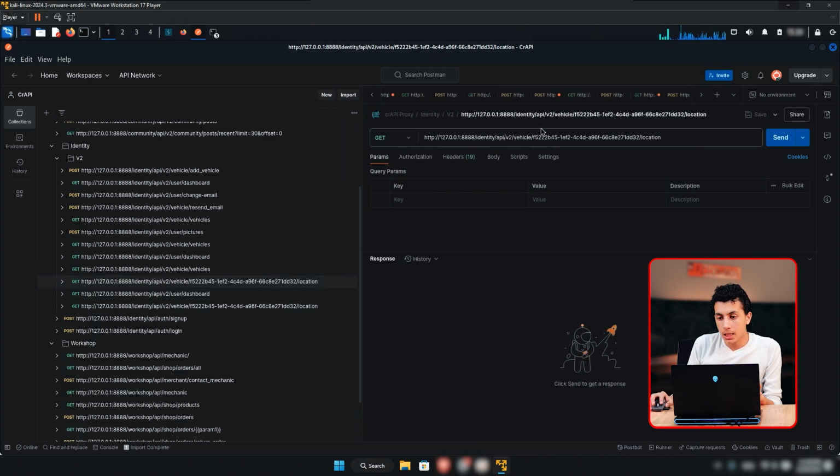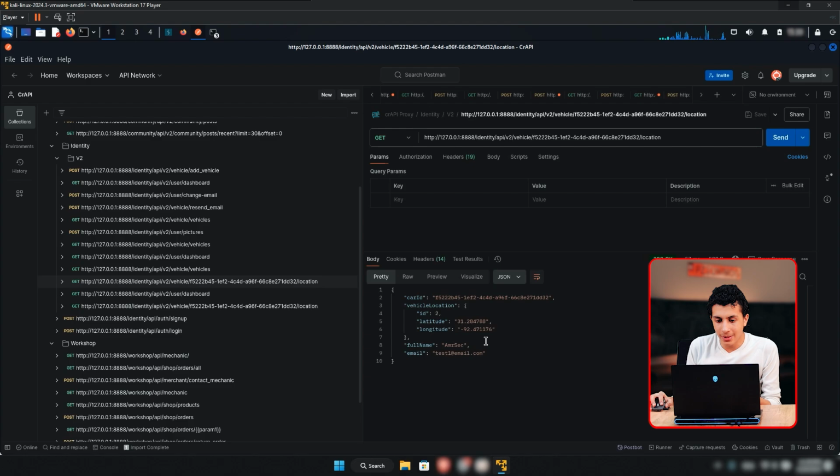but right here in the vehicle location, you can see that it's taking a specific ID for this car or vehicle, and /location will give the location for this car. This is critical, and this is exactly what we need. Let me send this request, and right here we got the car ID. Forget about that. We have right here the vehicle location, latitude and longitude, the lat and long, and the full name of the owner and the email.